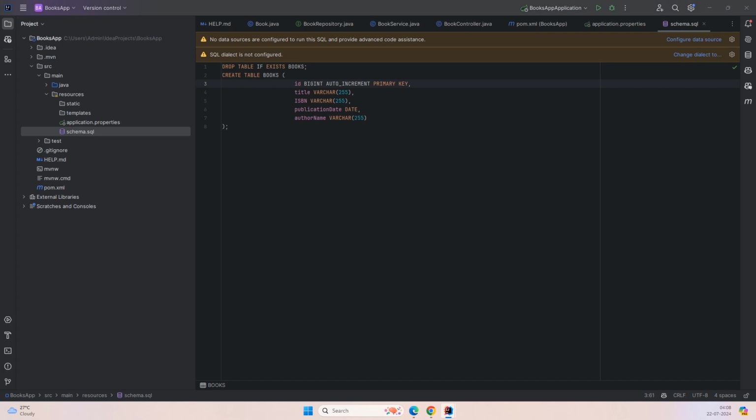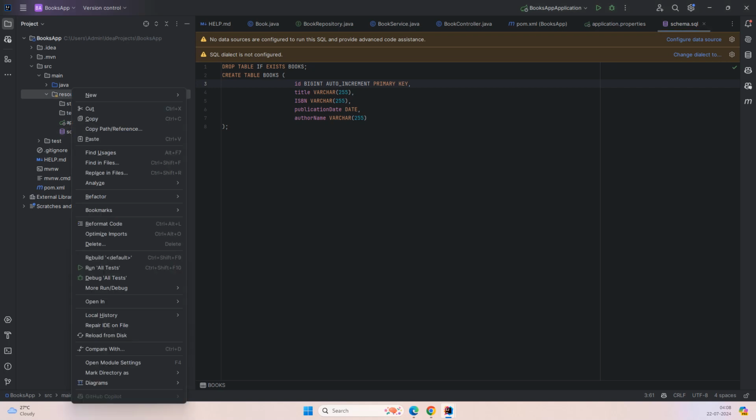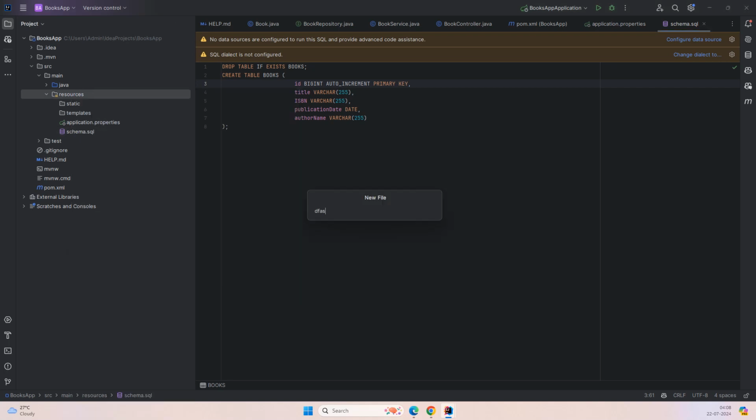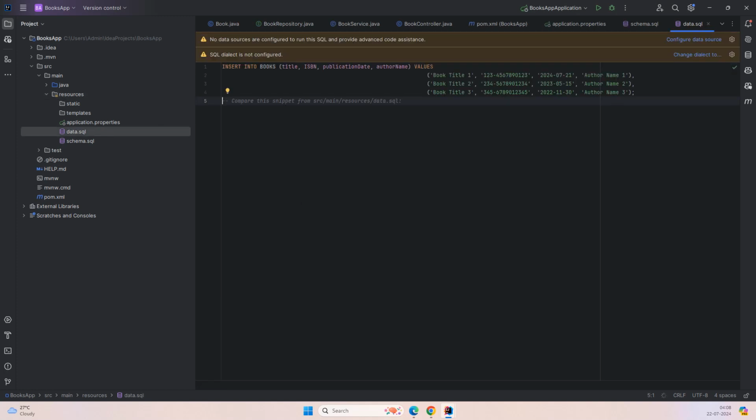Now I will create another file called data.sql, and here is our insert statement. Okay, all right.